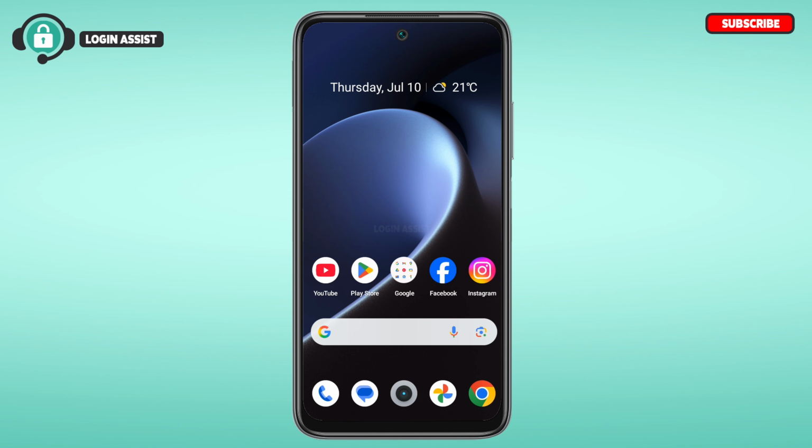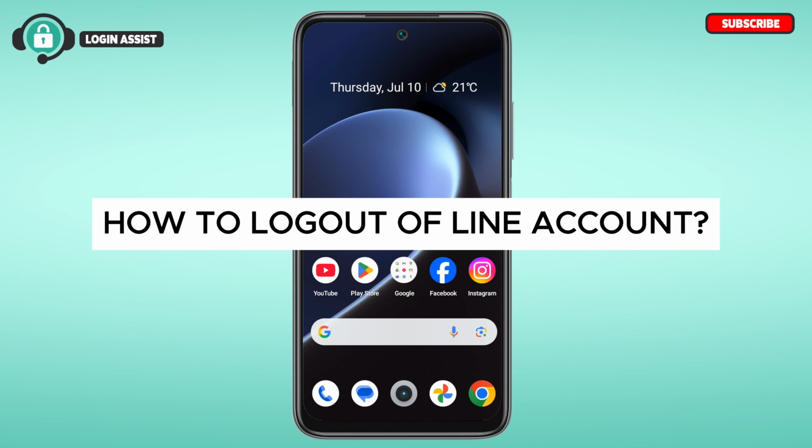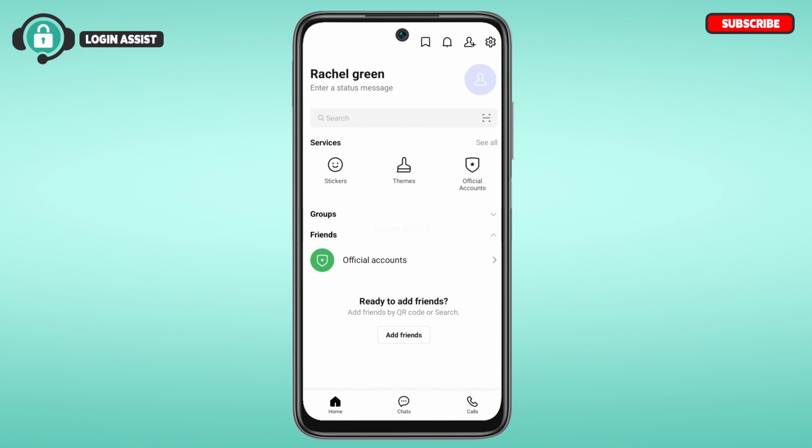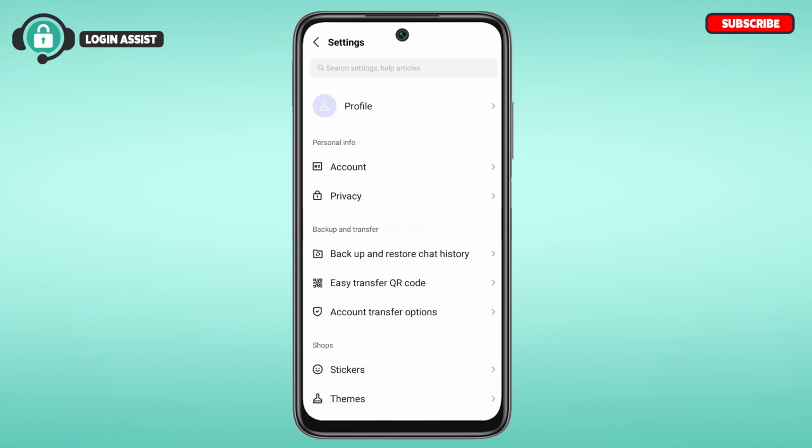In this guide video, I will show you how to log out of Line account. So in the Line application, you'll not be able to find the option for logging out. You'll not be able to find the option for logging out in settings. Also, you'll not be able to find that option in account.